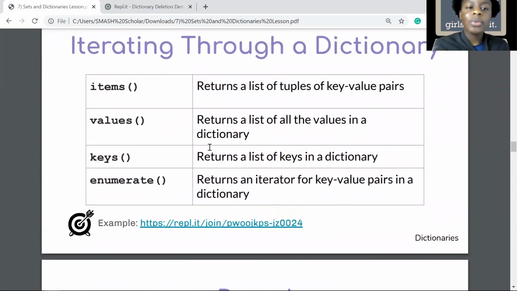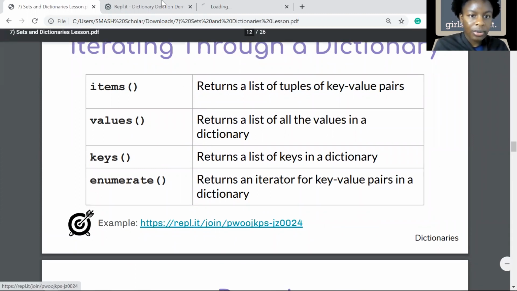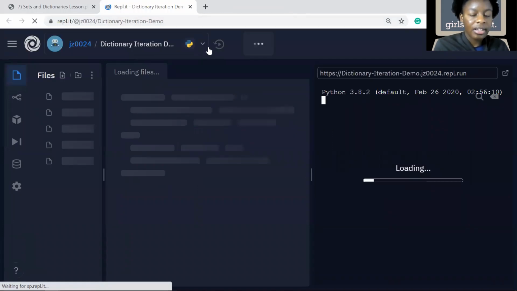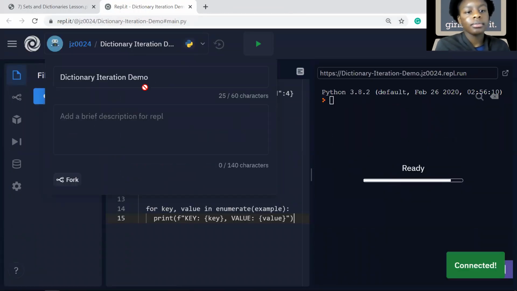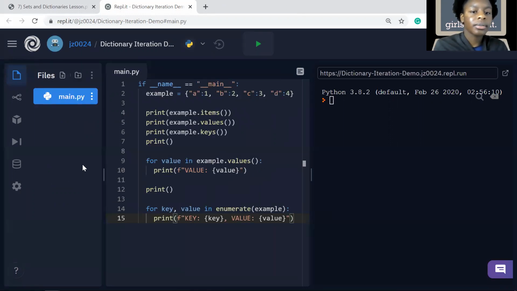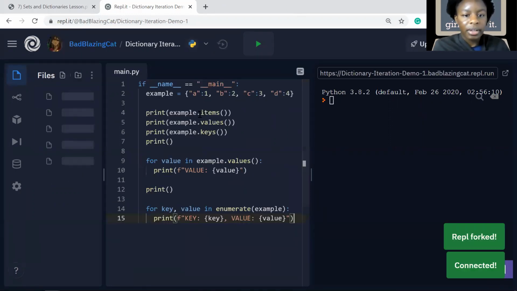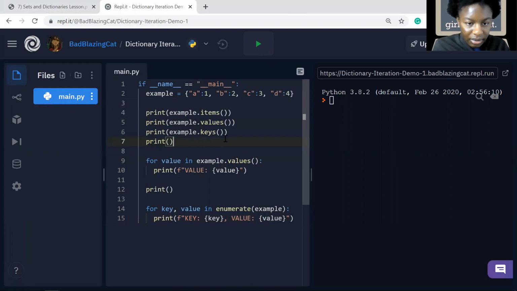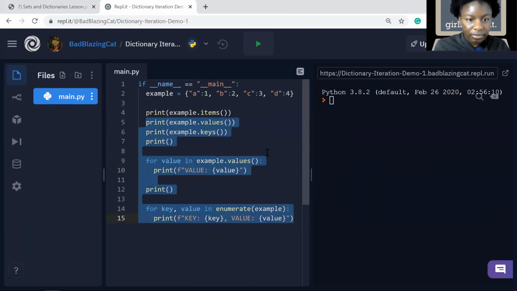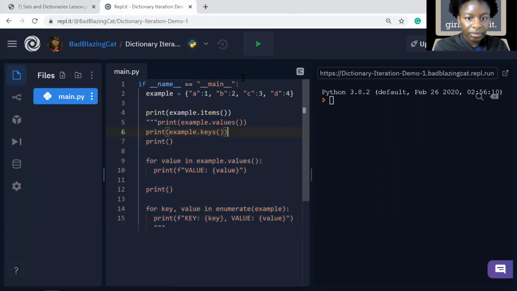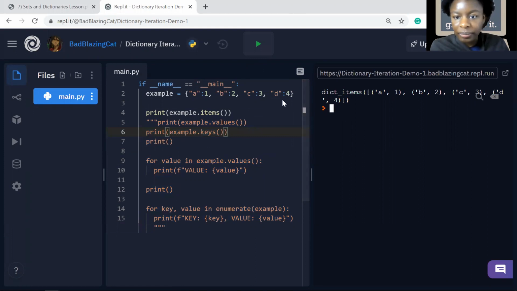Quite like with lists, we can also iterate through dictionaries. So let's go to our example. Gotta fork it again. Let's fork. Okay, we got it. So I think it'd be easier if I did this. Okay.